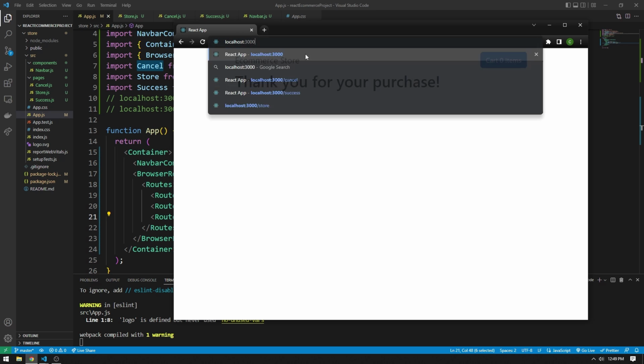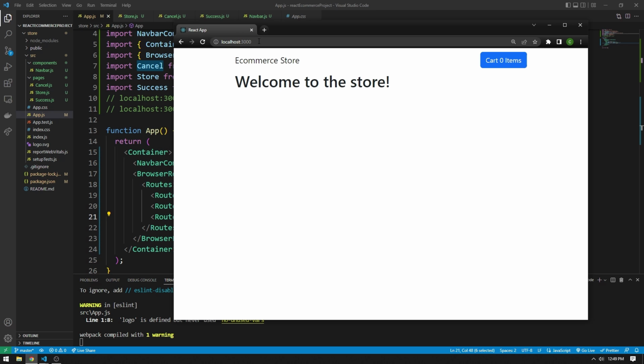Just to clear something up, the reason why we don't have success or cancel under the Navbar, for example, where you can click on them and go to them, is because Stripe is going to redirect our users to the success path or the cancel path based on how they interact with the Stripe stuff, which I will explain in way more detail when we cover the Stripe stuff.